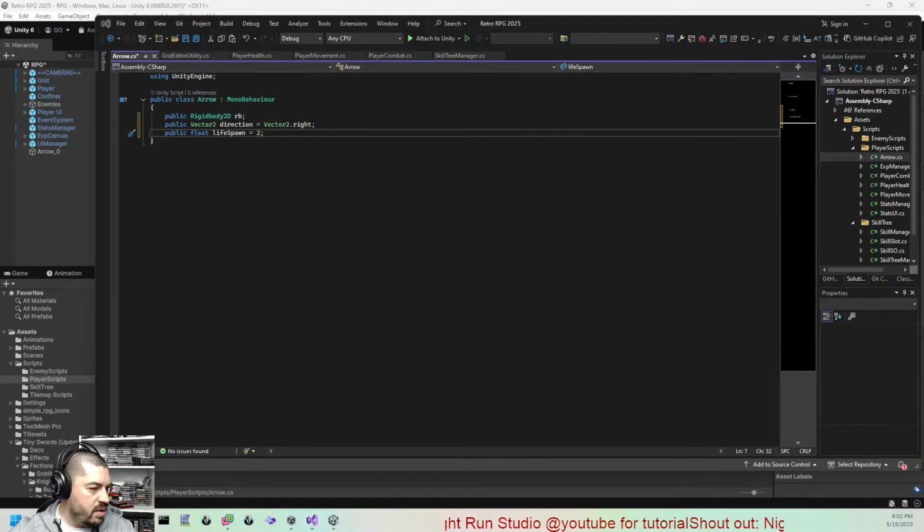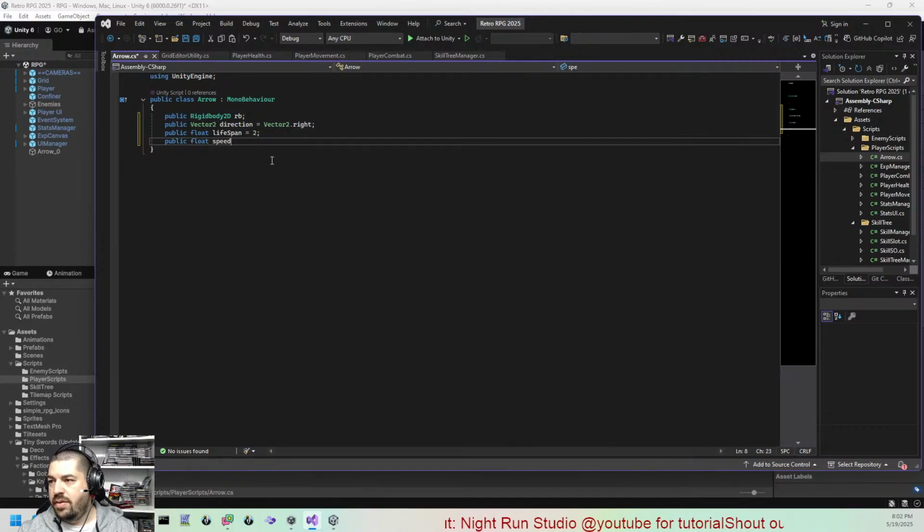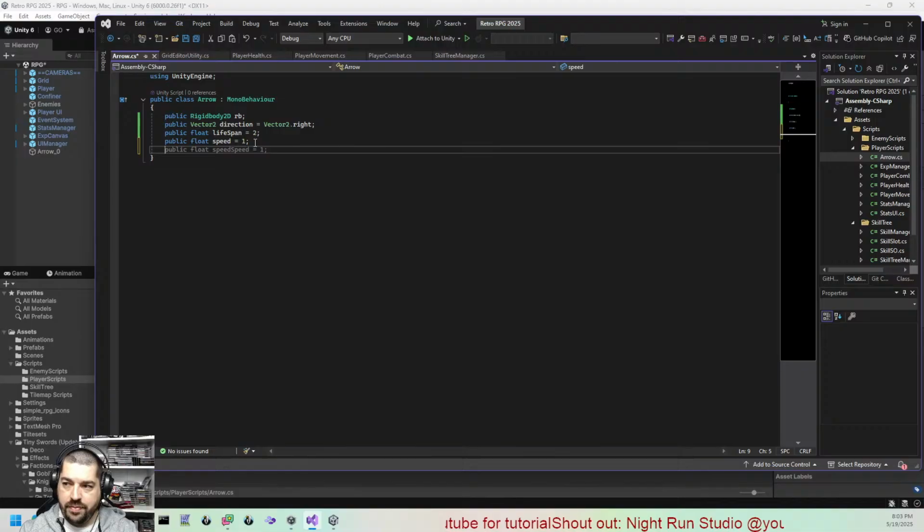Additionally, we'll need a public float, which will be the lifespan. I'm going to go with 2 seconds, though we can change this later in the inspector, as well as another public float for our speed. Okay, yeah, he's typo. With all that set up, we can head down to start.